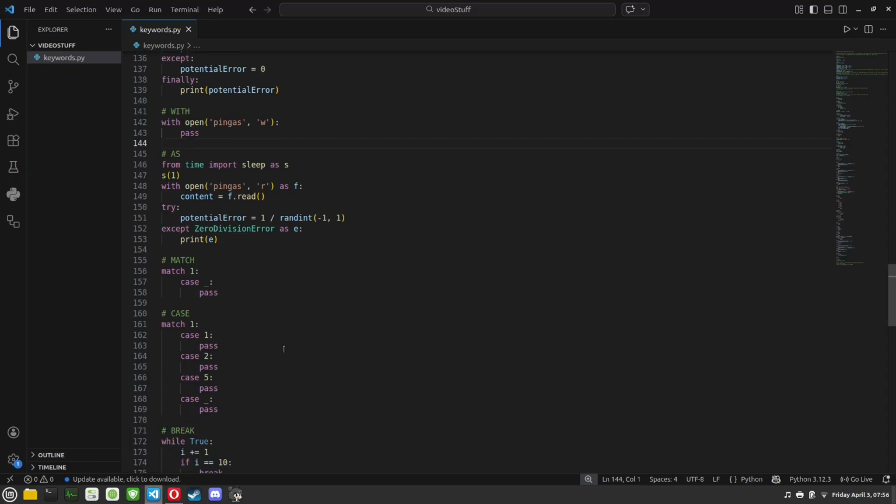Case, same deal pretty much. To define a default, you use an underscore, and then it lets you do stuff from there.